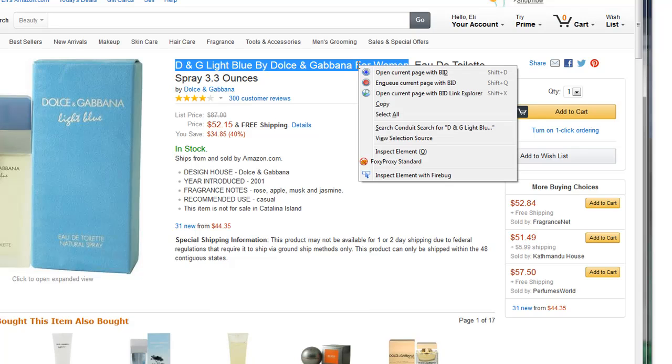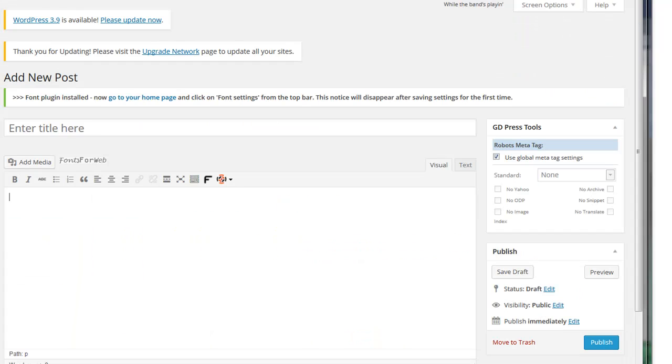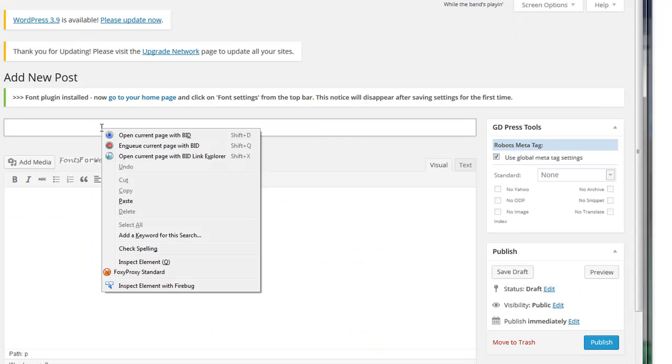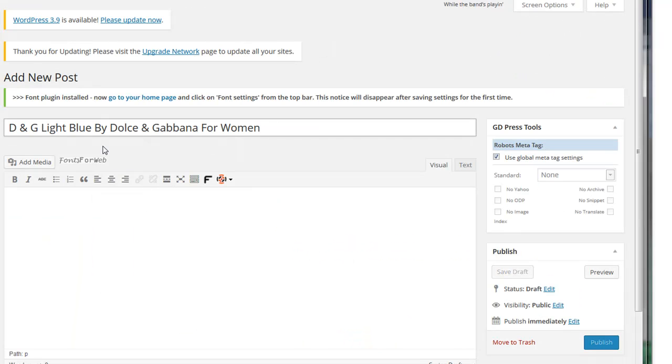We can select that and copy it and right click and paste it. However, we always want to have a little diversification. We never exactly want to copy. One issue, of course, is copyright, but the other one is that Google likes to index unique content, so we have to change things up a little bit. So I'm going to change this title around.